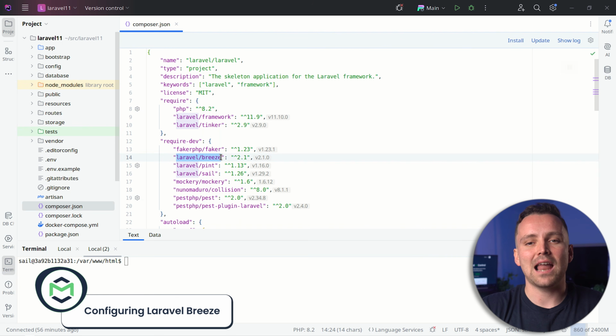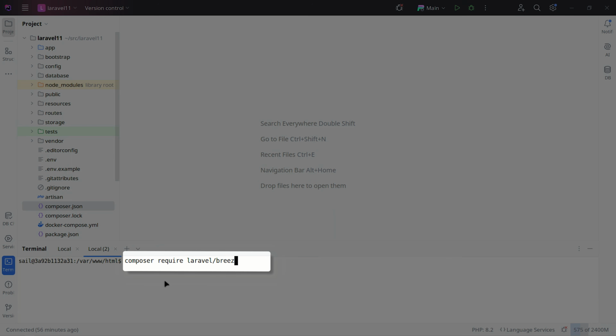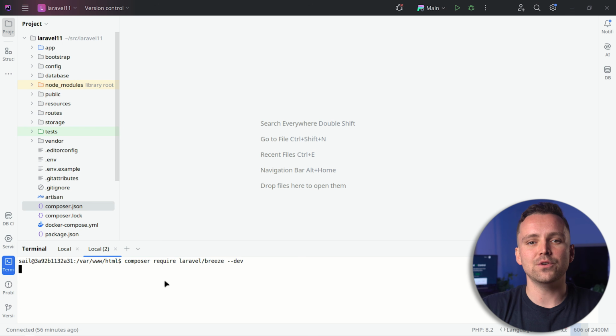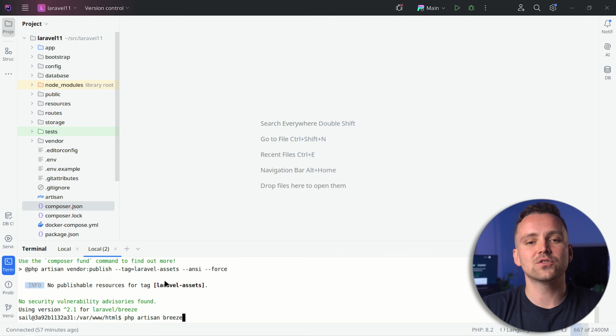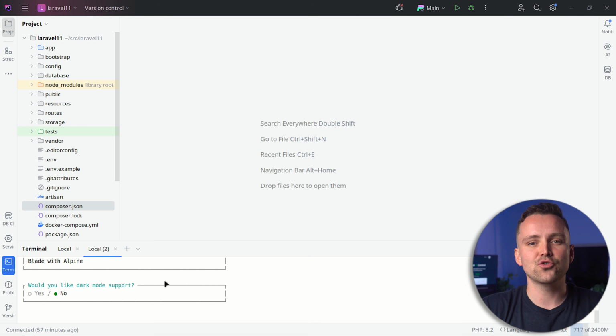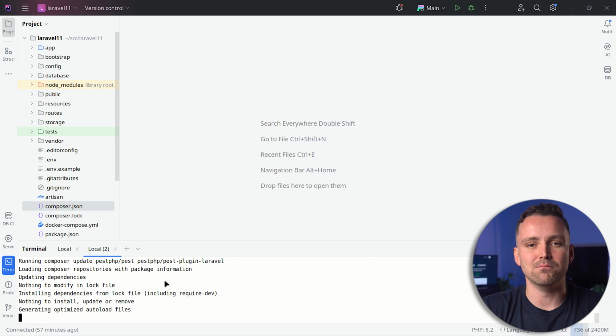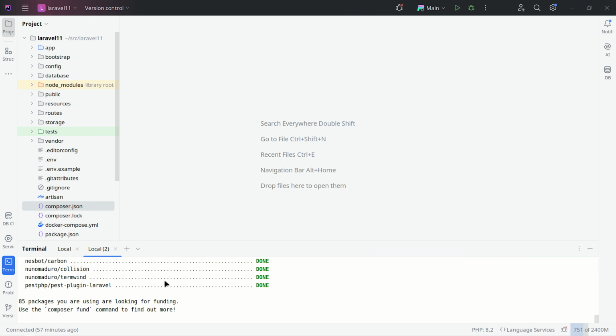Let's start by adding the Laravel Breeze package with the following command. Once it runs, we'll use PHP Artisan to install the package like so. Then you can choose the Breeze stack that best suits your project. Select whether you want dark mode and choose your preferred testing framework. Here I decided to go with Pest for its modern testing practices.